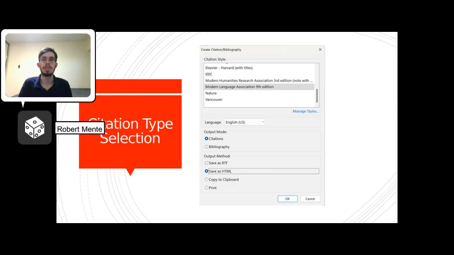This will then bring you to this page, which allows for citations and bibliographies to be created. The first thing to do is choose your citation style. Zotero provides a wide range of styles, so choose whichever one is needed for your paper. The second thing to do is choose whether to output citations or bibliography. Citations only does in-text citations, so if you want a works cited, you should probably choose bibliography. The final thing to do is choose the output method, and then you will have a bibliography.